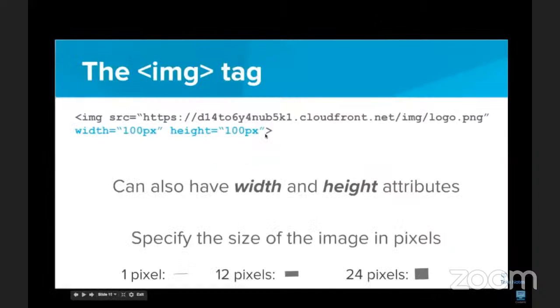To give you an idea, that first line has a thickness of about 1 pixel, the second line has a thickness of about 12 pixels, and that last line has a thickness of about 24 pixels. And pixels are the unit of measurement we'll be using to size our images.